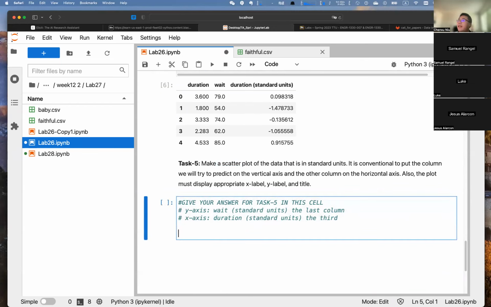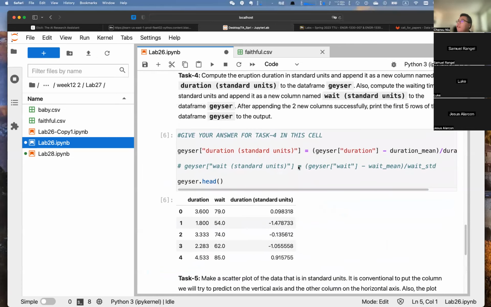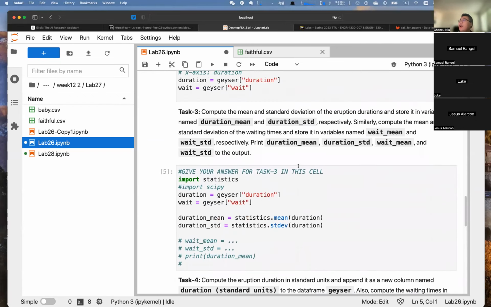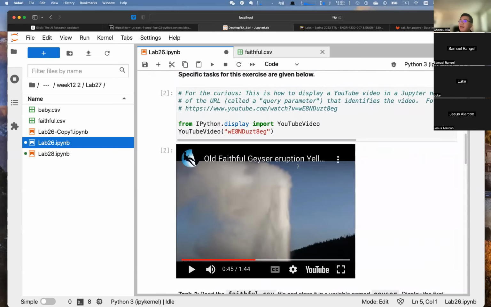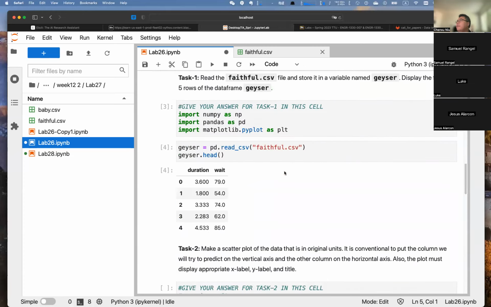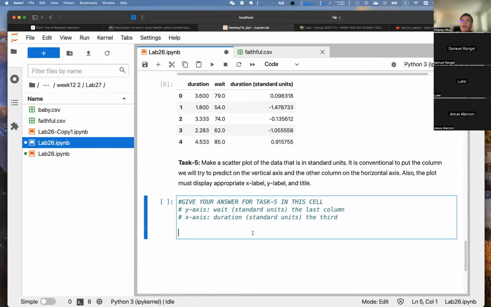Okay, any other questions? All right, so I think that's it. Today we only need to analyze how to figure out the standard units and how to plot a scatter plot. In the future, we will learn how to make predictions with a linear regression model and how to use some simple machine learning models. Please make sure to finish task 2 to task 5 in this class, and submit your work by the end of Friday, okay?